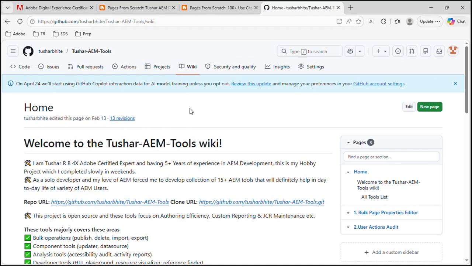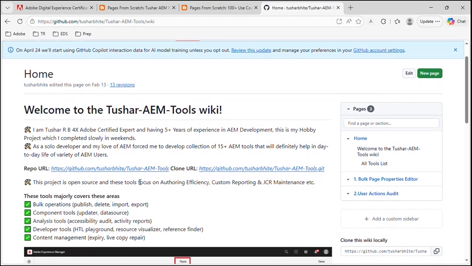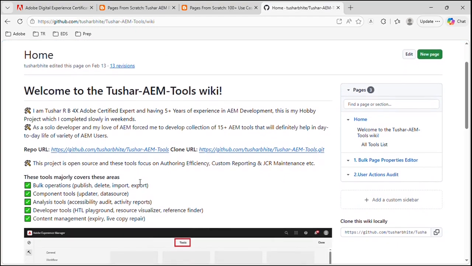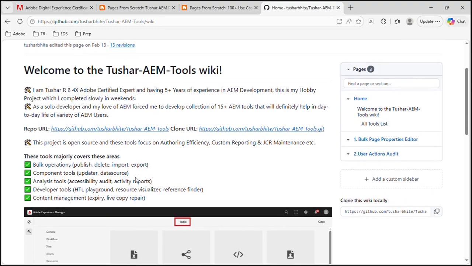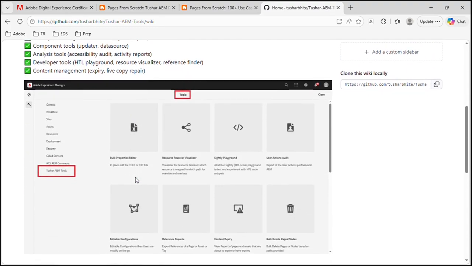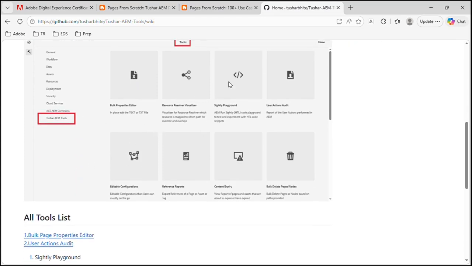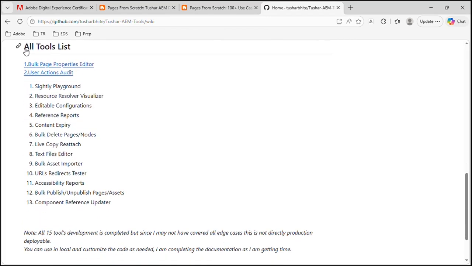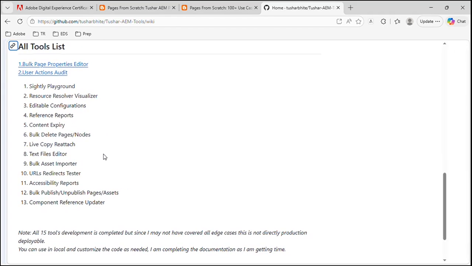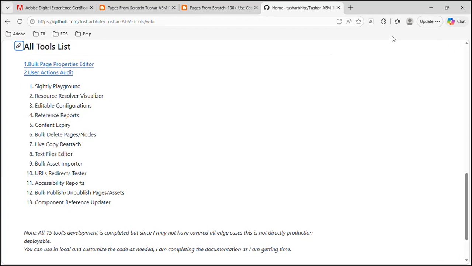Next open source project, which was nothing but the AEM tools which I was talking about. So these are custom AEM projects you can deploy in your local instance, and you will get access to the 15 plus custom AEM tools. As you can see, you will get this menu like Tushar AEM Tools, and these will be the tools you will get access to. So these are the tools list. If you need, I can create a separate video to explain all these tools and this project.